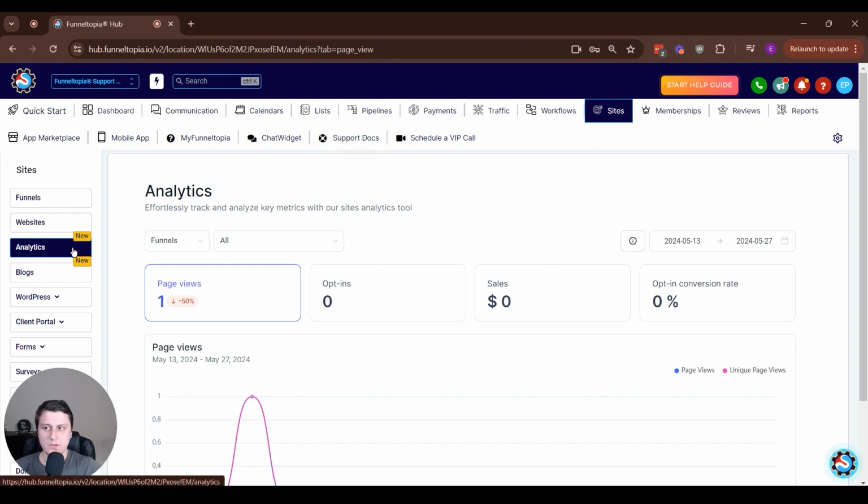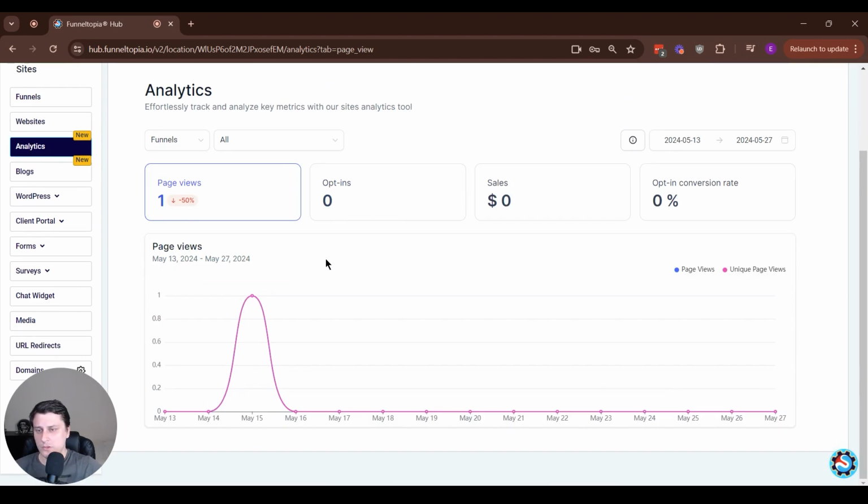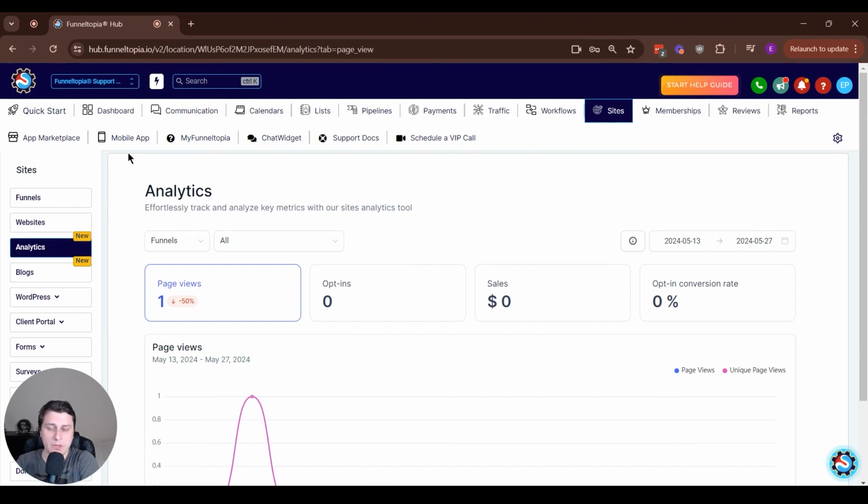You can see over here there's a new analytics feature, which if you haven't seen already, is basically an analytics outline for your funnels and websites. Business analytics is a vital part, and this should definitely be part of your regular, at least weekly, checkups, just to see how your funnels are doing.